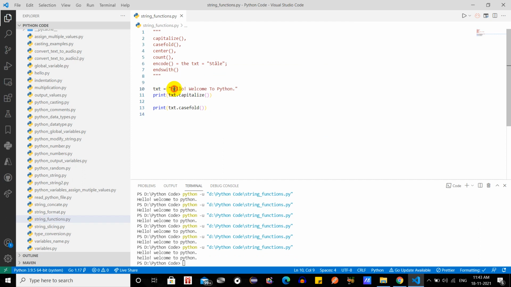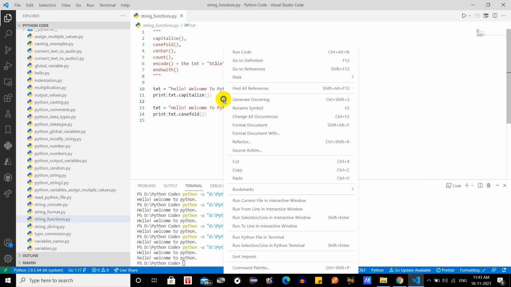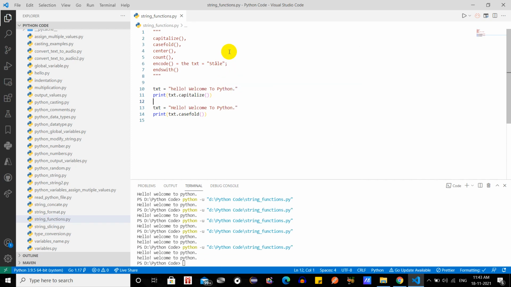So first I write down this text another time, text equals "HELLO, WELCOME TO PYTHON". Now see. Understand? Here every word inside this sentence is capital. When you use the casefold function, each word inside the sentence is changed to small letters. This is the work of casefold.